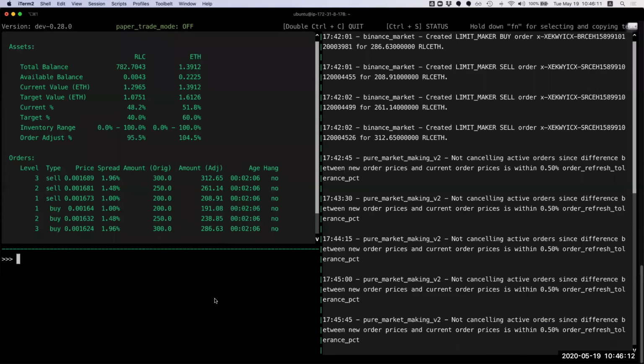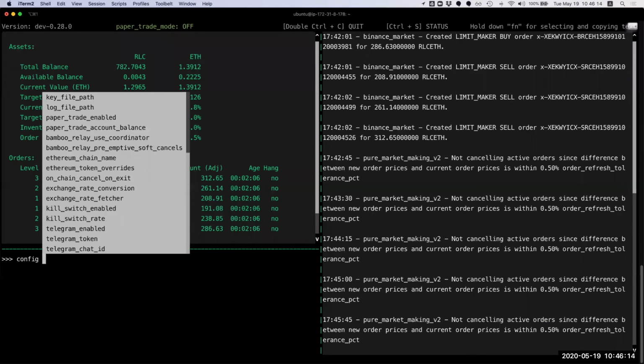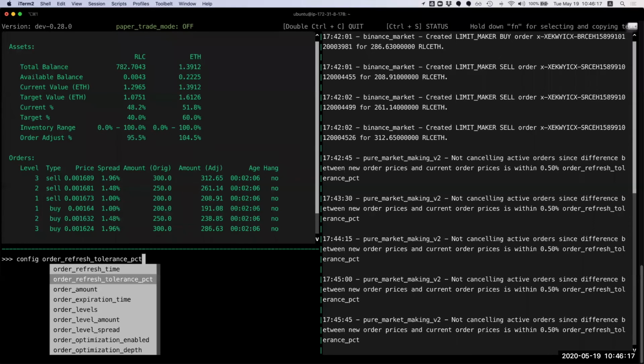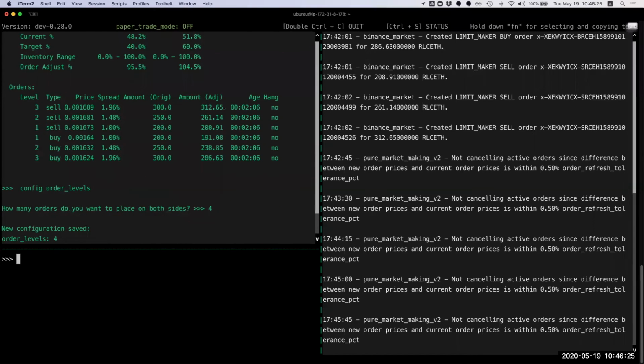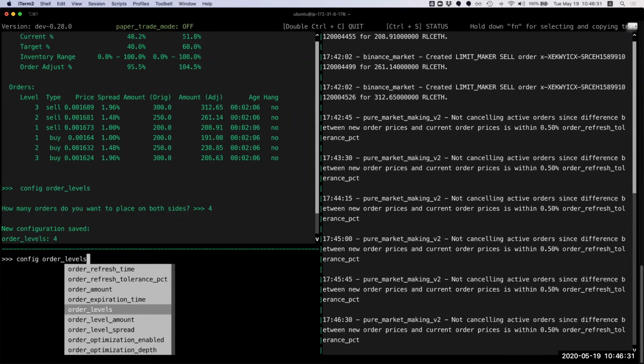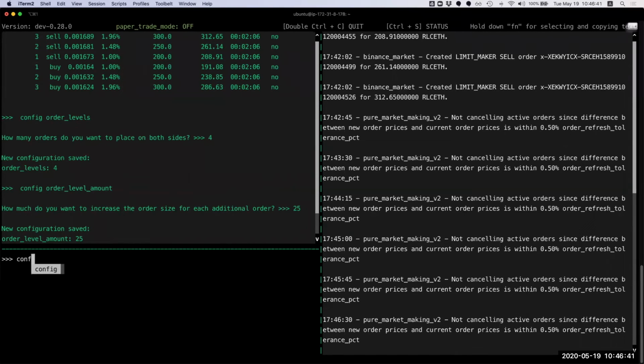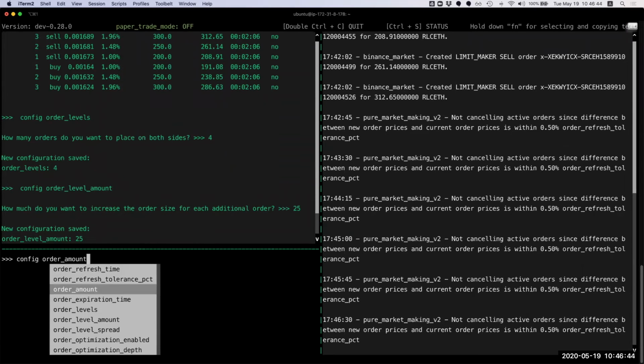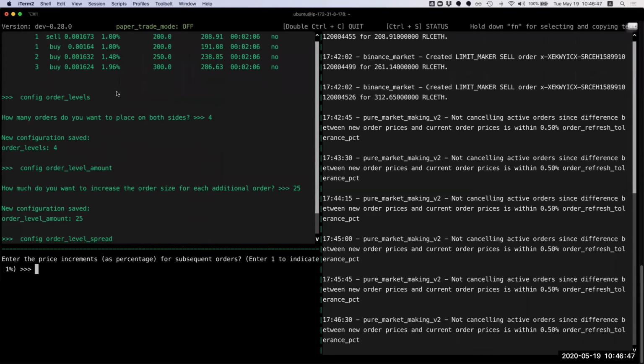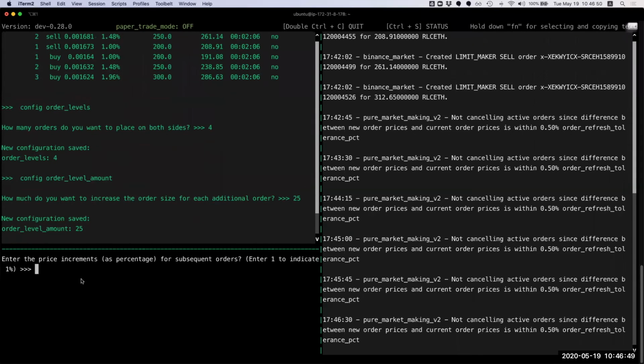So if I wanted to edit that here, order level. Now you can see I have 3. Let's say we wanted to change it to 4. Order level amounts, currently we have around 50 on this spot, let's say 25, just to change it. And then the last one, order level spread. In this one, it's 0.5% difference. Let's change it to 1%.